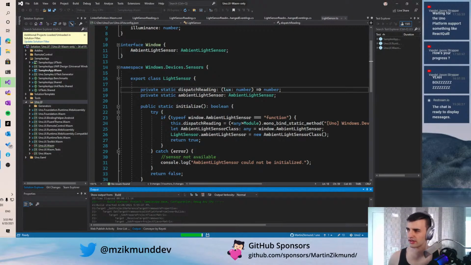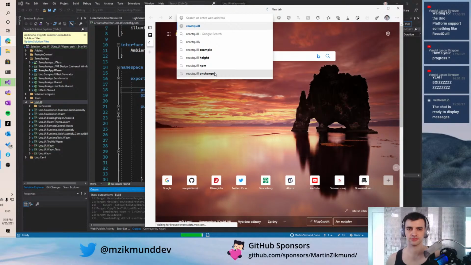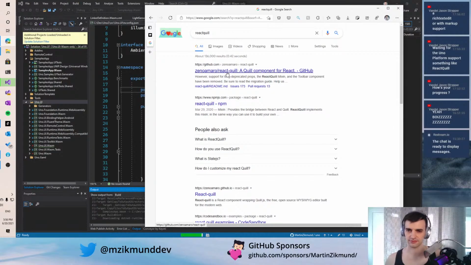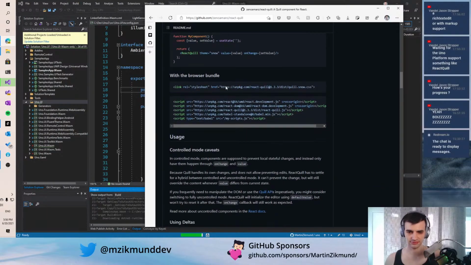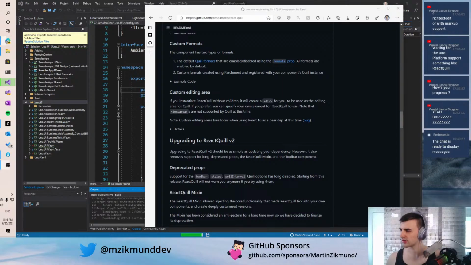Huh. What is React Will? I don't know that. What does it do? Oh, so a rich text editor.